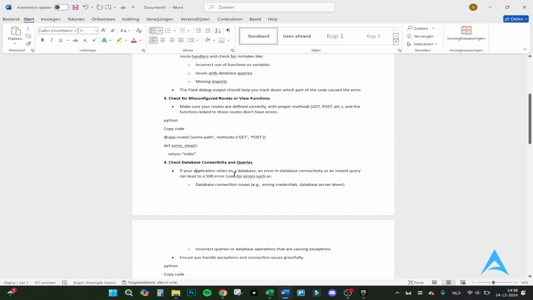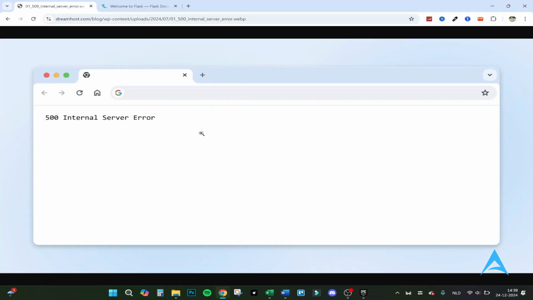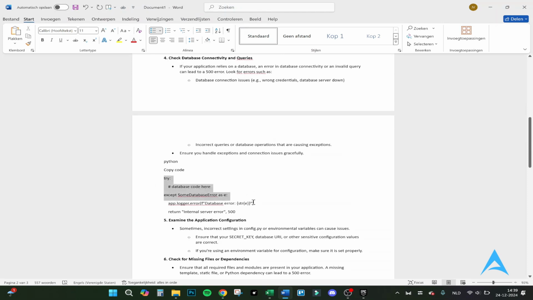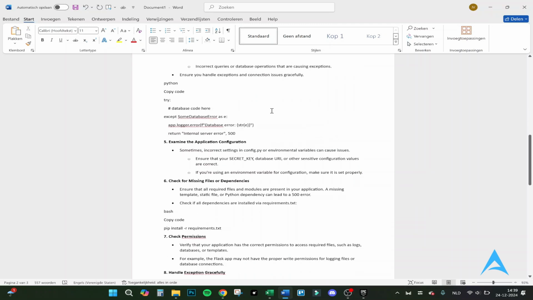If your application relies on a database, an error in the database connectivity or an invalid query can lead to a 500 error, just like I've showed you before, just like this one. For errors such as database connections and incorrect queries, you have to copy this code. For example, you can try this one. If you want the codes, you can ask for them in the comments. I will just copy and paste them to you.